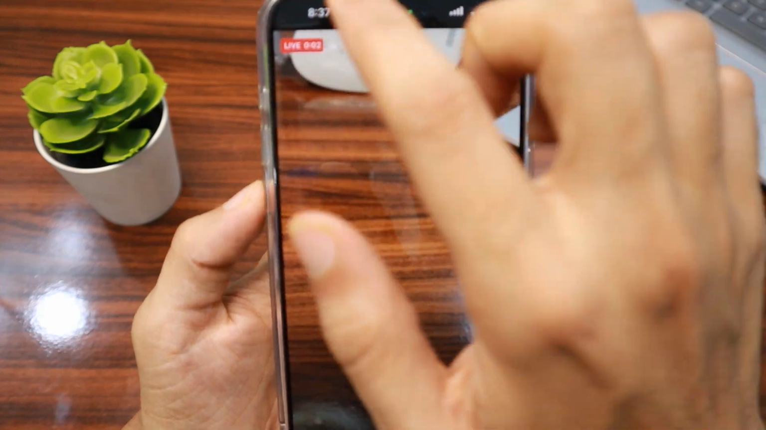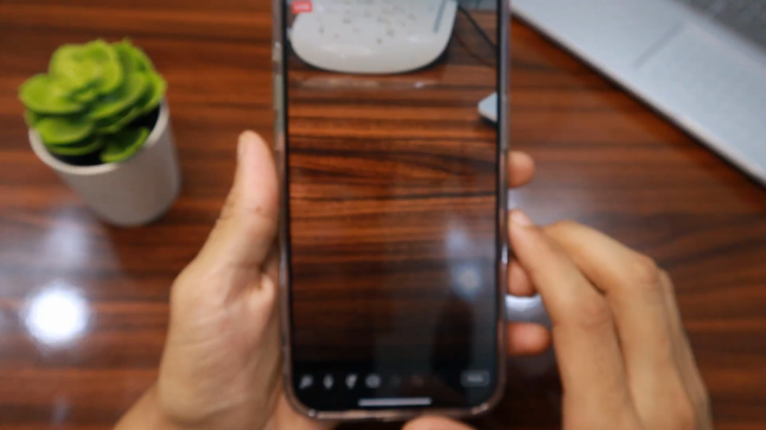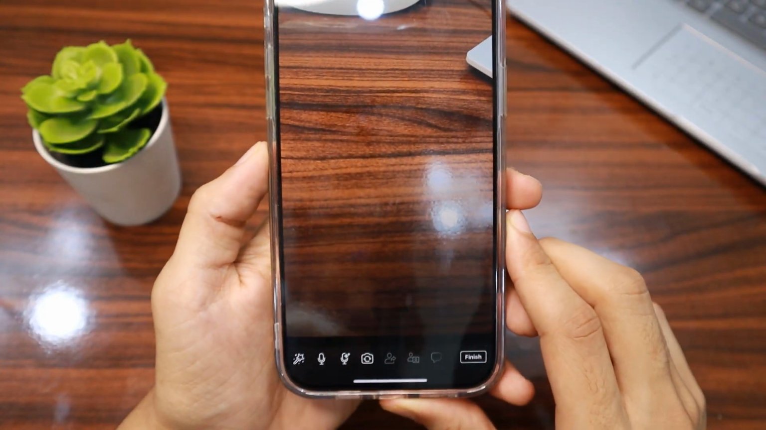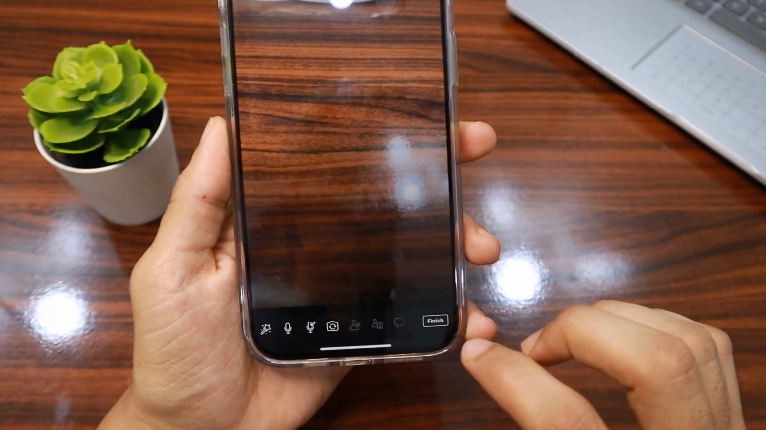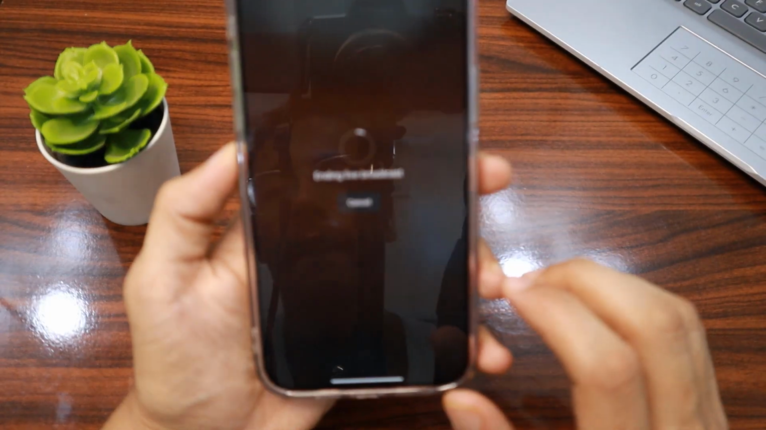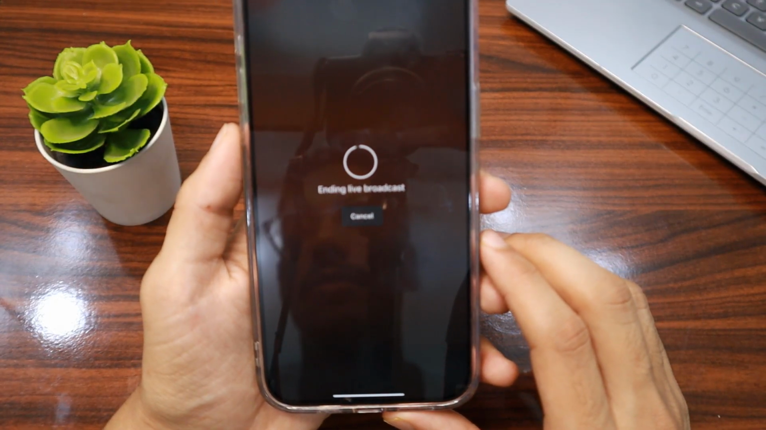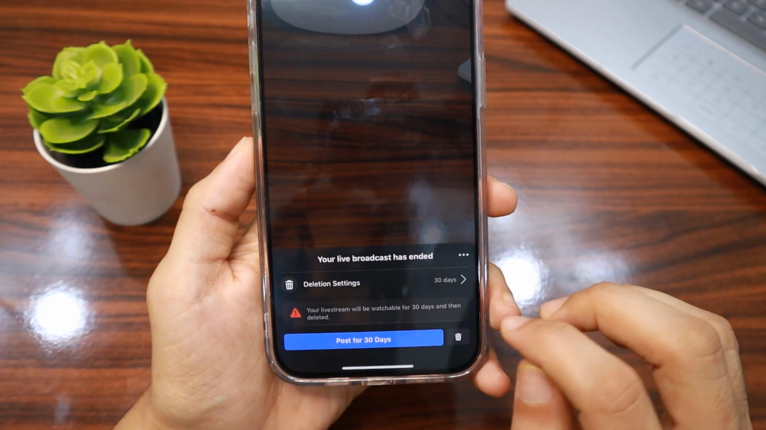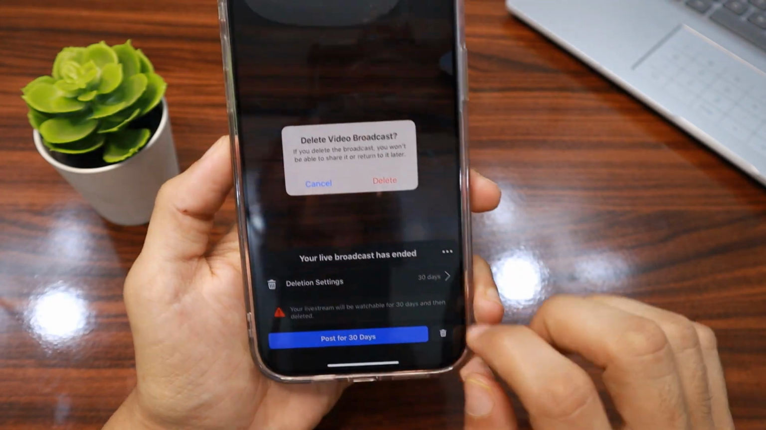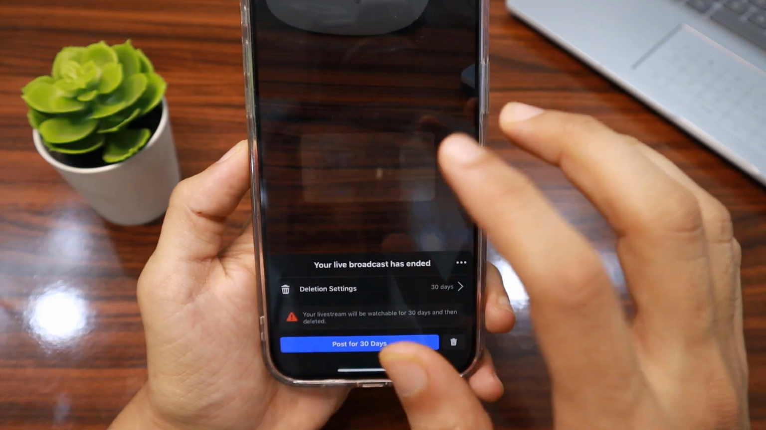And perfect. As you can see, you are on the live right now. If you want to finish live, just tap finish, and that's it. Now you can delete your live. Just tap this icon to delete your video broadcast.